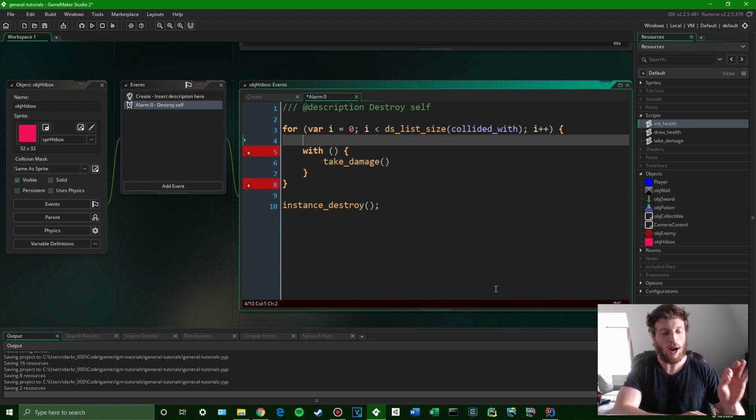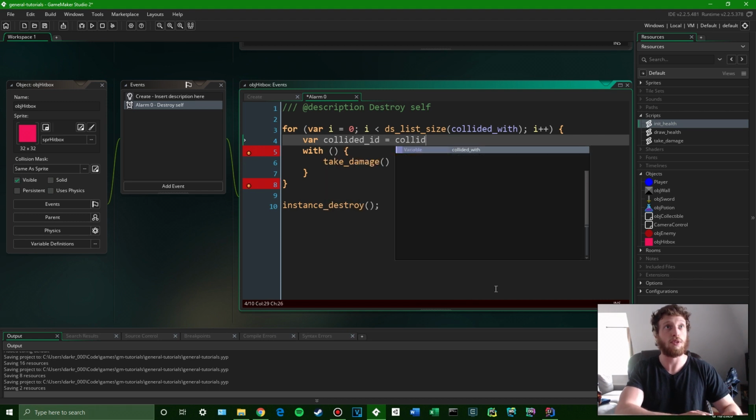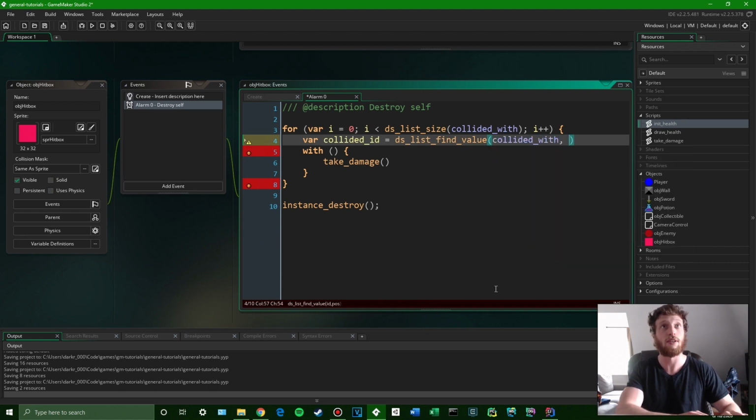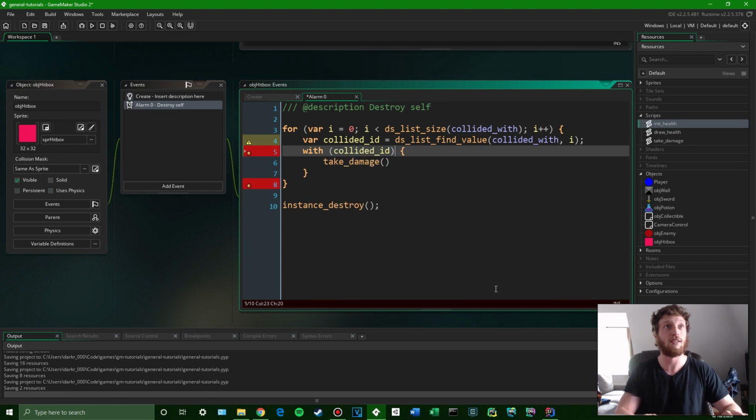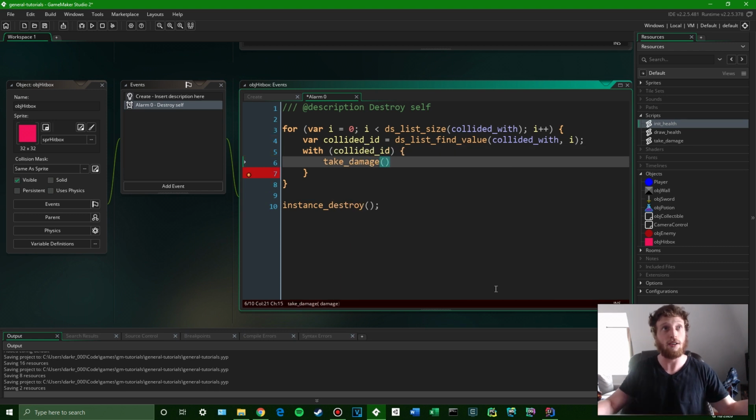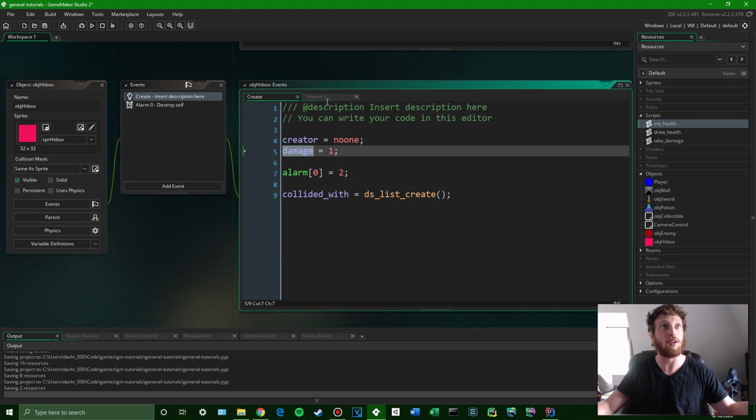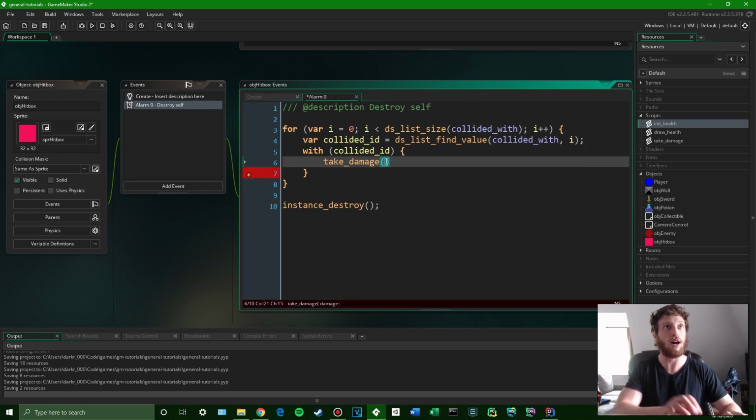We want to grab the ID at position i from the list. And the way we do that is we could say var collided ID is equal to ds_list_find_value from collided with at position i. So that's going to grab us that ID. And then we're going to give the collided ID to the with statement. And then here, our take damage, because the damage is already set in our hitbox, we just pass that variable in.